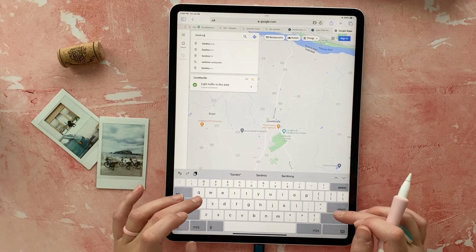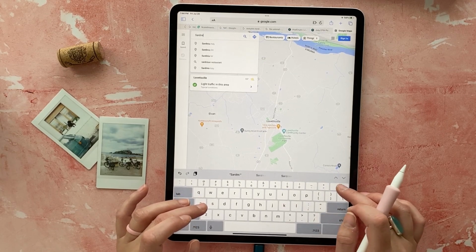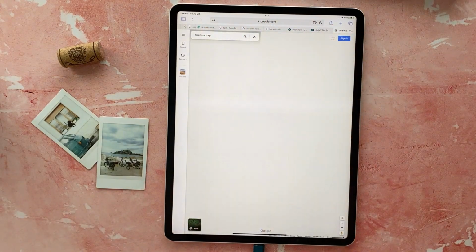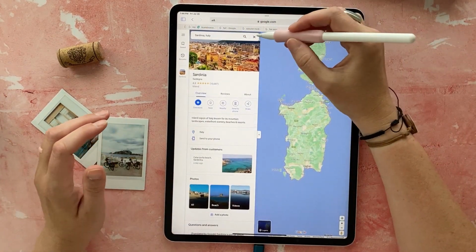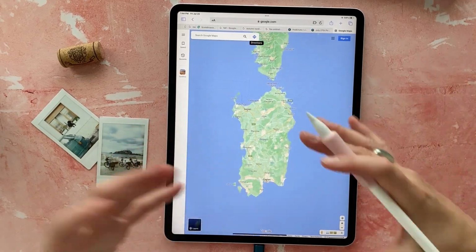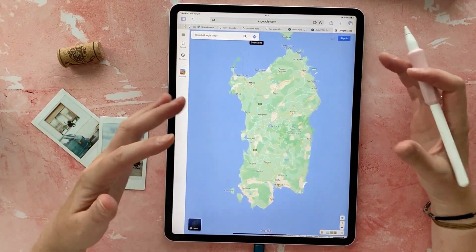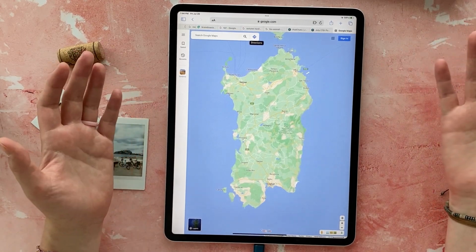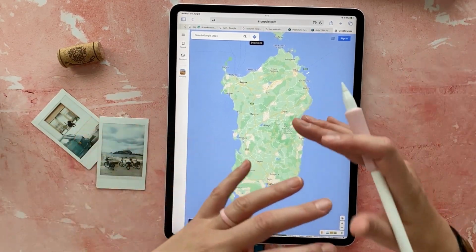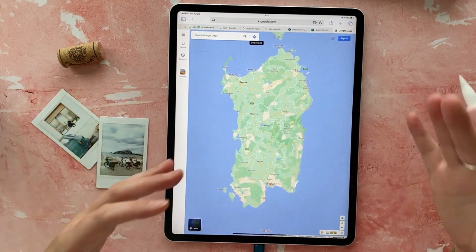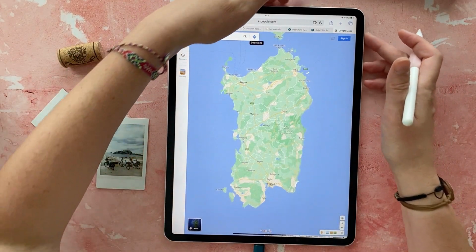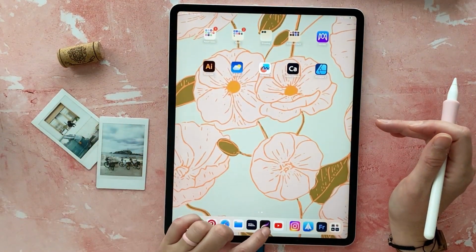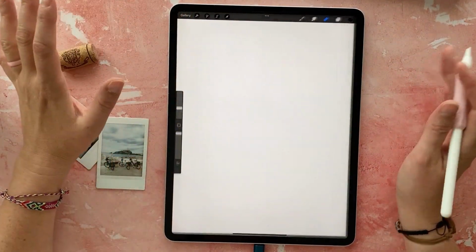You don't need to go search out a royalty-free version of a map. The map is the map. So I'm doing Sardinia. I took a cycling trip on the southern coast of the island. I'm going to screenshot the whole island, but I'm going to show you that I'm not necessarily using the whole island. So I'm just going to do that and go back into Procreate.